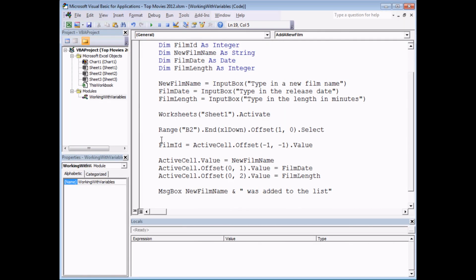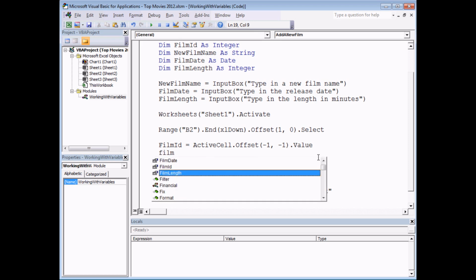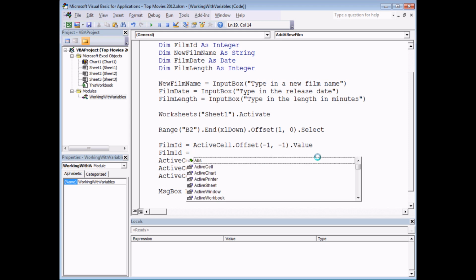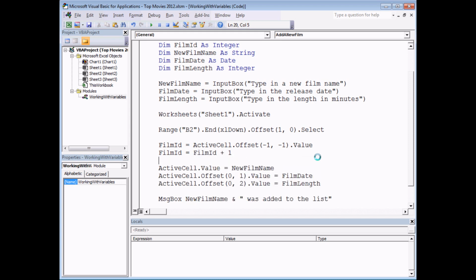Now of course, that's not the actual new film ID. What I need to do next is add 1 to increment the value of the film ID variable to generate my new film ID. So on the next row, I can say film ID equals film ID plus 1. So you make it equal to itself plus 1. And this sort of basic arithmetic is very common when you're using variables.